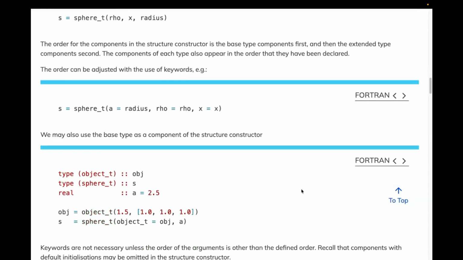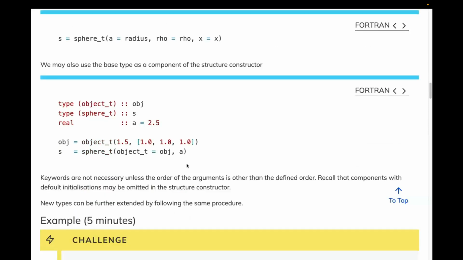What you can also do is provide a whole base type to do this. So if you have an object T, first of all, let's just call it obj, and you set that up, and then you have a sphere T, and you want to initialize that, you can then provide the whole obj into that. You just say object T equals obj, and then the only thing left for you to give it is the radius, which we've said here is 2.5. Here we have given it that keyword, so this is optional.